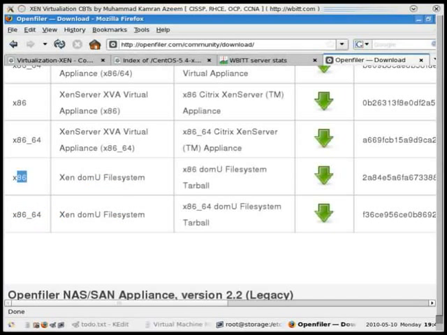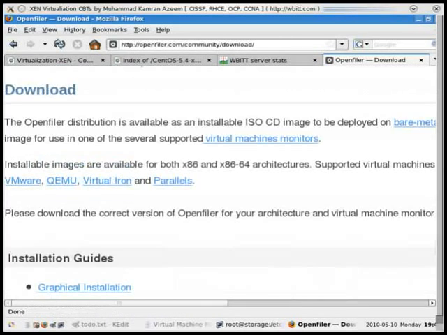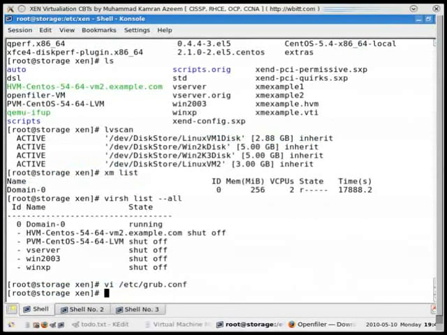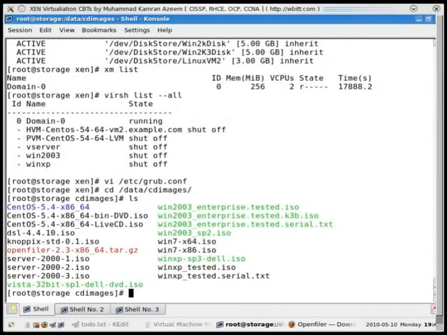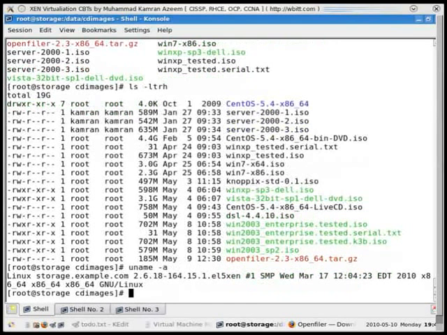So what I've done already is I've clicked this download from here, and I already have this stored here. See, OpenFiler 2.3 x86-64, because you know that I have a 64-bit machine here which I'm going to use.